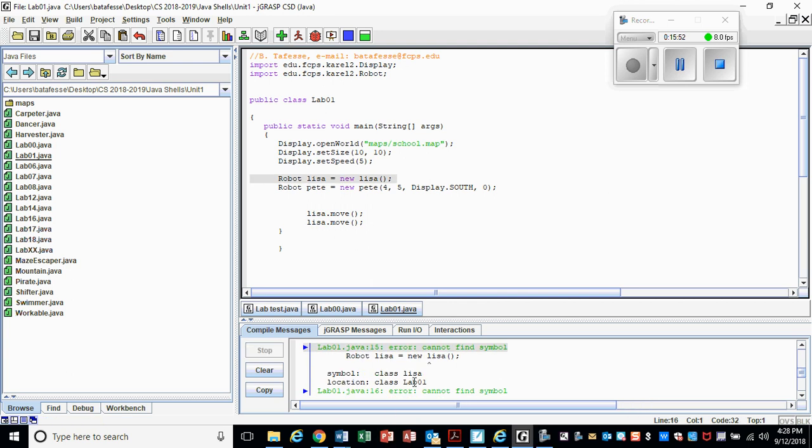So you see it says Lisa is not correct. So I need to go back and fix those things. This is the thing you guys have to do: Robot Lisa equals new Robot, and then it tells you error, cannot find the symbol. So I probably made some mistake there. I'll fix it. But make sure you guys do this before or when you come into class, okay?